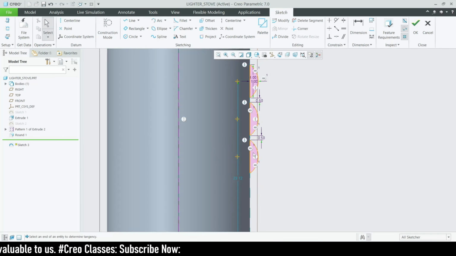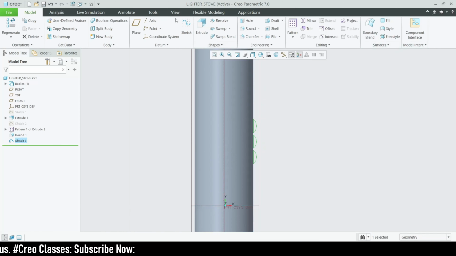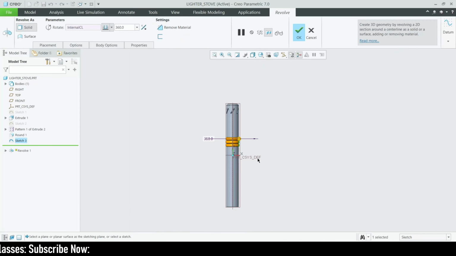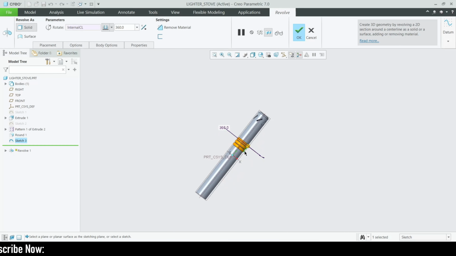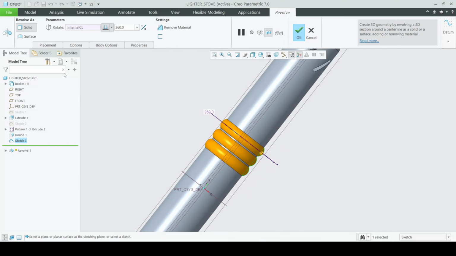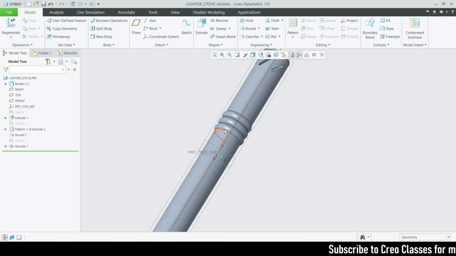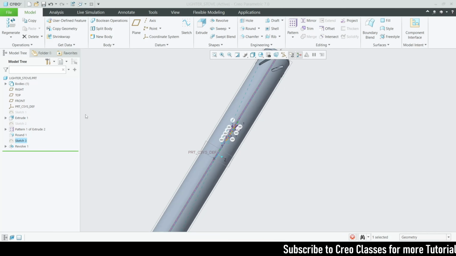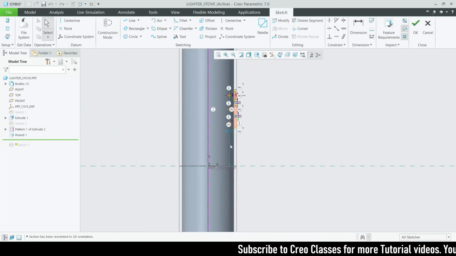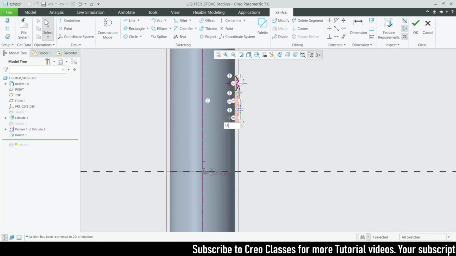Anyway, we have completed this, so let's click on OK, and now we can go for the revolve. This is the feature that we are trying to create. Let's click on OK. I think this is fine, or else one thing I need to change is to increase this height value to 35.